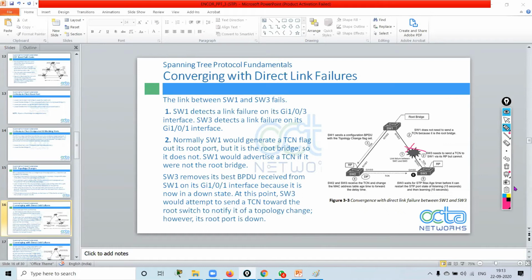Switch 1 is my root bridge. Like we have seen in the example in the paint, this is the same scenario. Once there is a topology change, then what will happen? Switch 1 detects the link failure on its Gigabit 1/0/3 interface. Switch 3 detects a link failure on its Gigabit 1/0/1 interface.